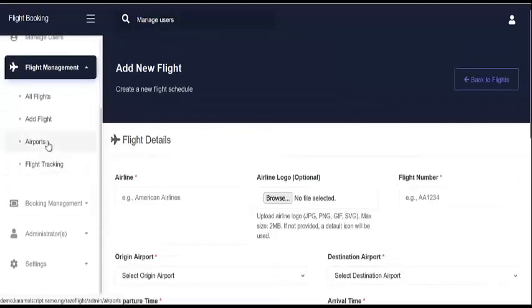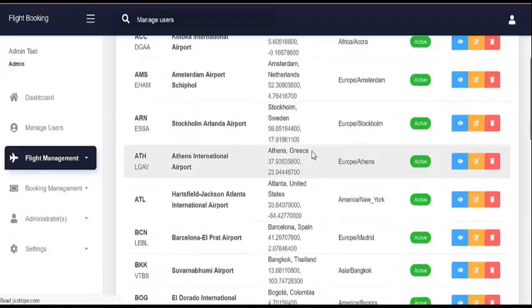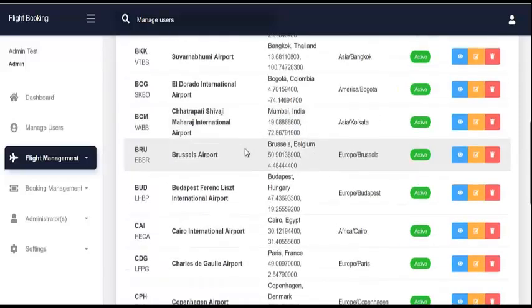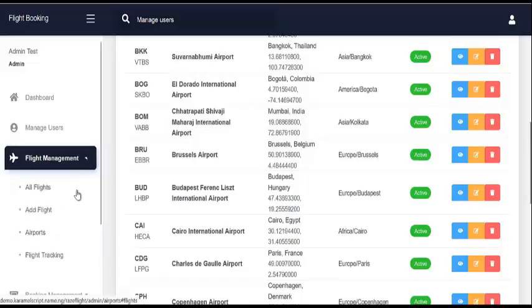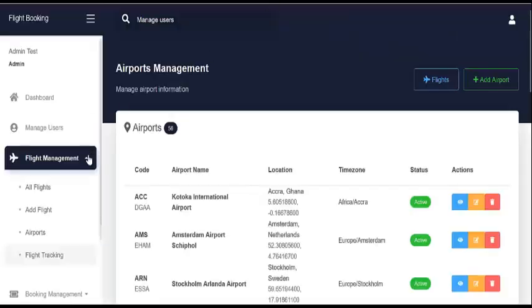So here you can see airports, right? The airports, and you can see all the active airports on this particular website, and you can choose to edit, view, or delete it. Here you have the flight tracking, okay, which will take you outside. So that is just that.